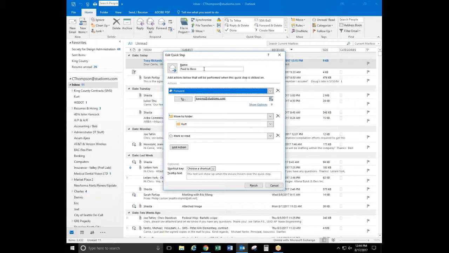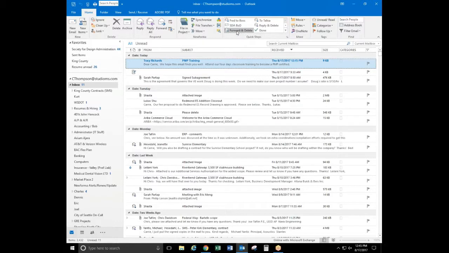All right, point is, you can set up whatever steps that you normally take with an email. You can make them a one-click command in this quick steps thing here. And by hitting finish, I now have a quick step that will let me forward an email. It puts these little icons on here, makes it pretty easy to see what you have set up. You can set up different kinds.